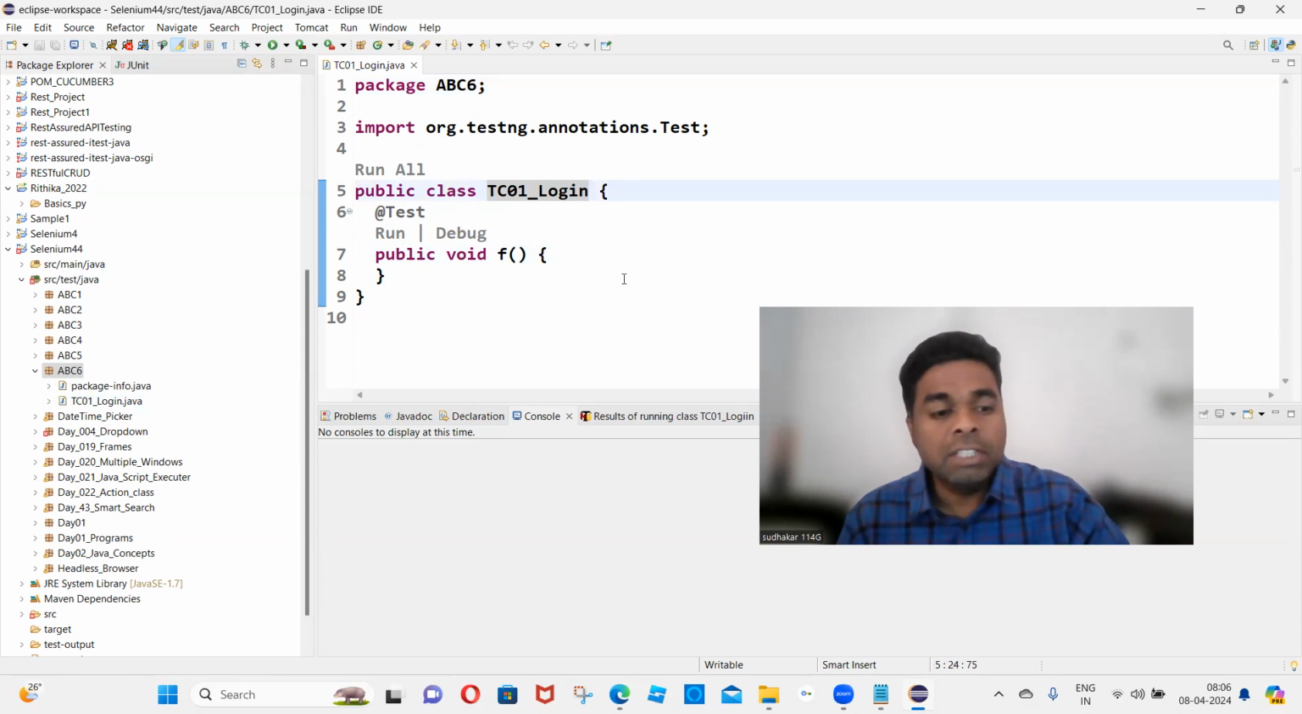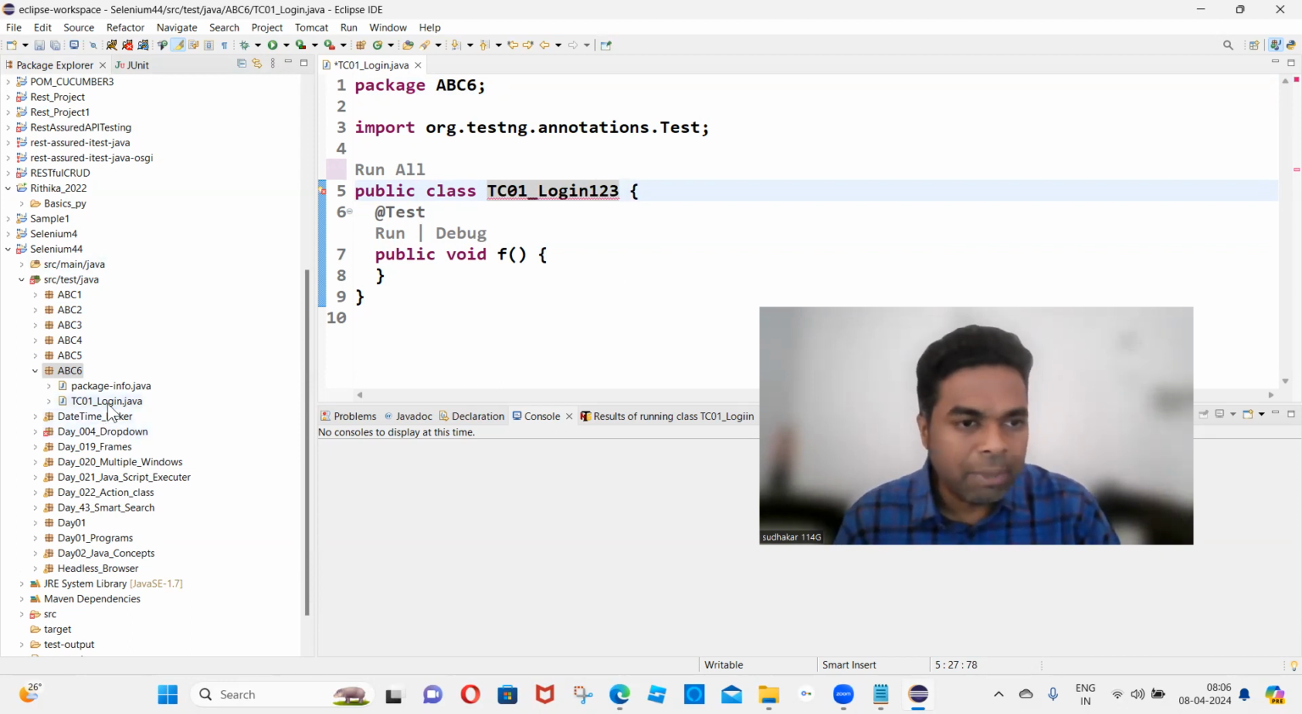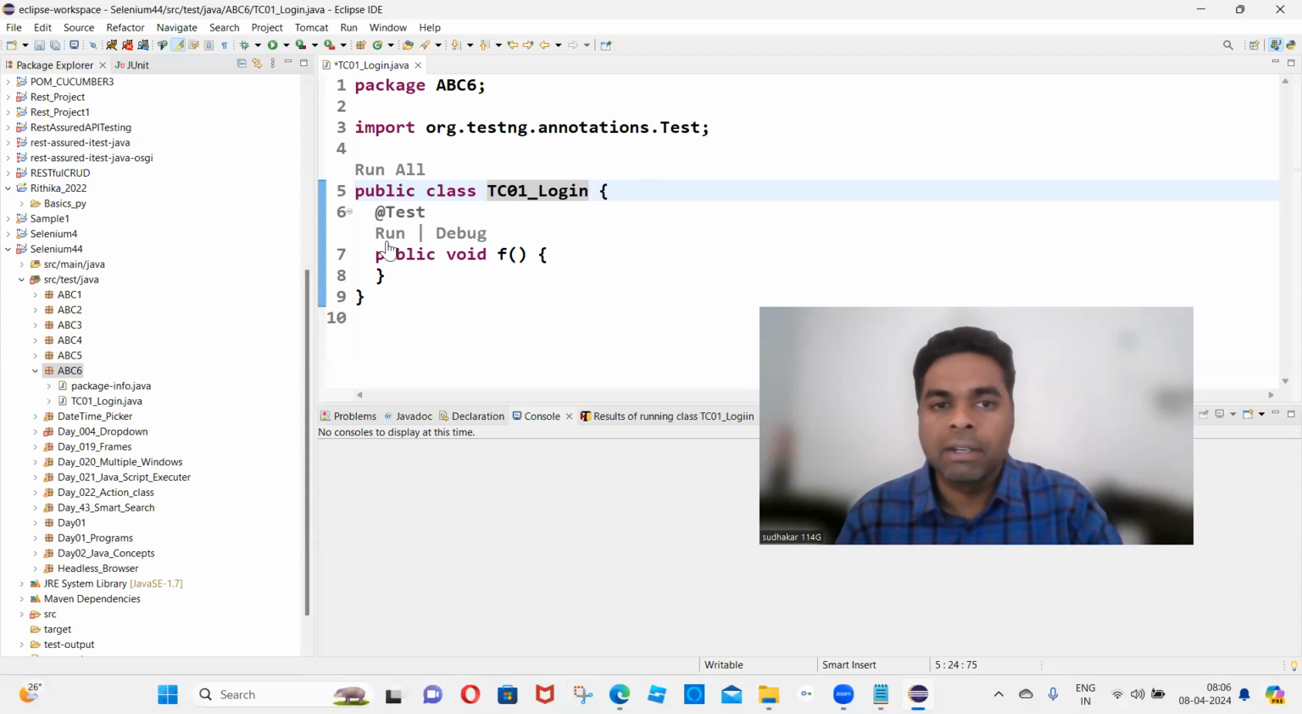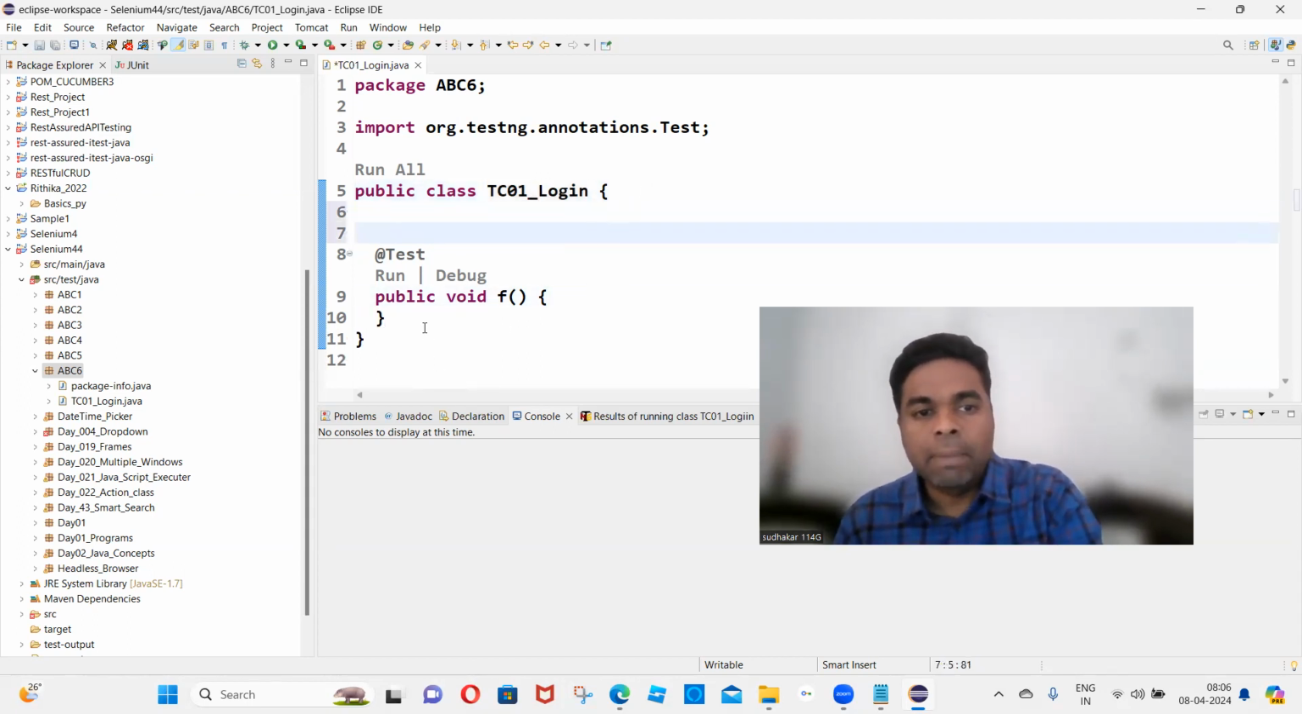So the TC01_login.java file has been created, and with the same name, the class name is also populated. So I should not change my class name to something else. It's Java, it is not allowed. Whatever file name has been created, the class name also has to maintain the same name. So that is the thumb rule in Java. So don't change the class name here.